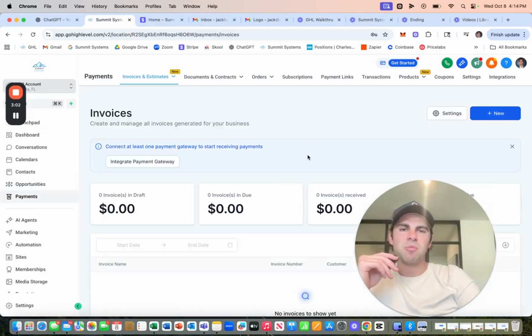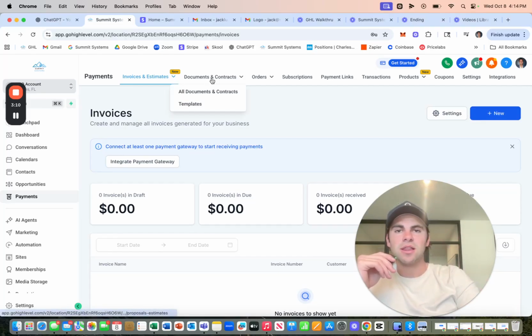You can integrate Stripe, PayPal, and I think Square too, just for getting payments and sending invoices within GoHighLevel. You can also do documents and contracts. You don't have to do like a DocuSign.